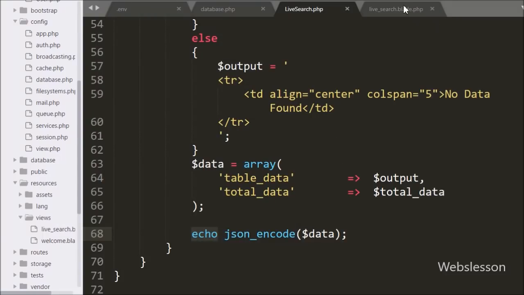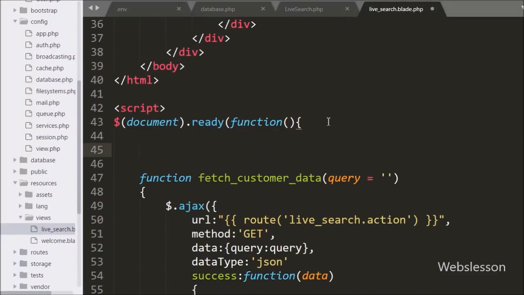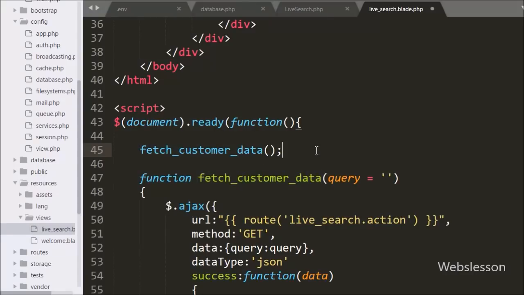Now we have gone to the live search.blade.php view file, and here we have called the fetch customer data function. So when the page loads, this function is called and it will display data on the web page.